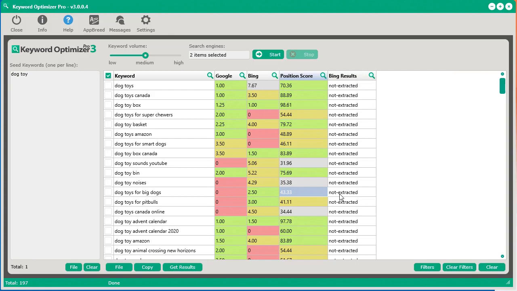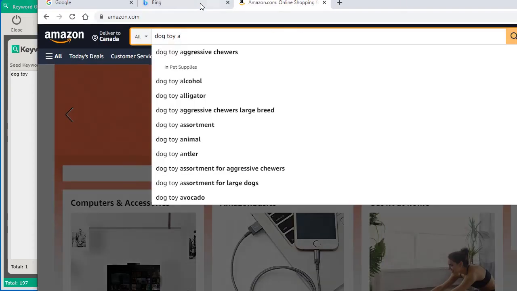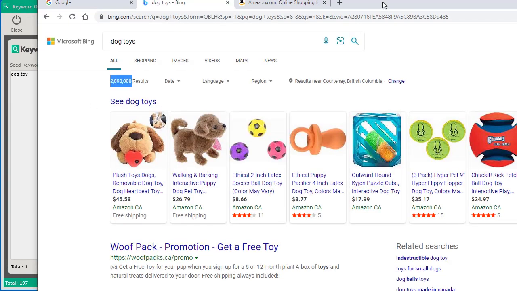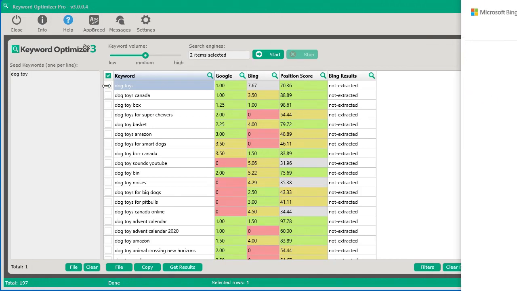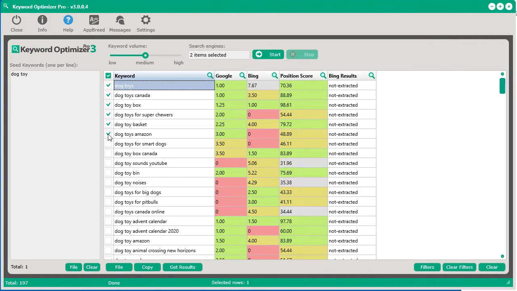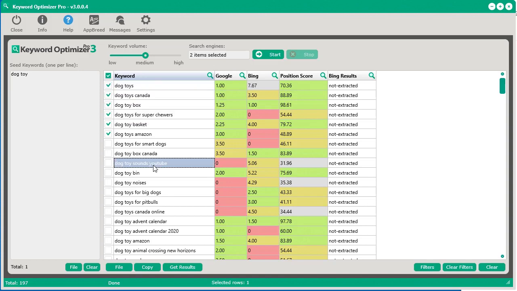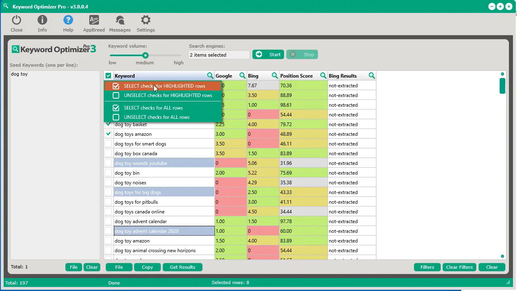Now what we can do, I put an option here so you can get the results found in Bing for each keyword. So for example, put dog toys in Bing, click enter. You'll see there's 2.89 million results. So if we select the ones you want to get the results for right here, you can also select this little checkbox at the top and get different options. Select checks for all rows, unselect for all rows, and so forth. Actually, for here, if you want to highlight some, you can hold down your control key and select highlighted rows only, and we'll do that.